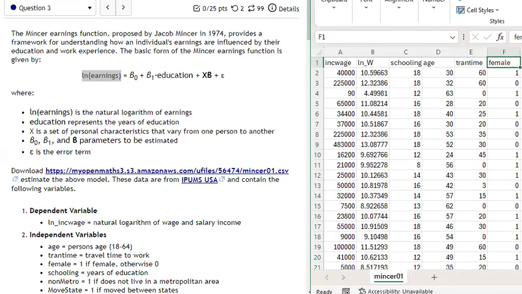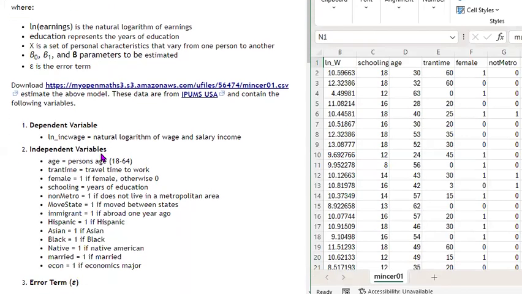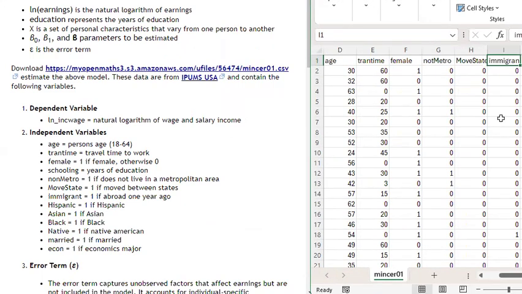Female is equal to 1 if the person is a female, 0 otherwise. And then we got not metro. It equals 1 if the person does not live in a metropolitan area. Move state equals 1 if moved between states. Immigrant equals 1 if lived abroad a year ago.